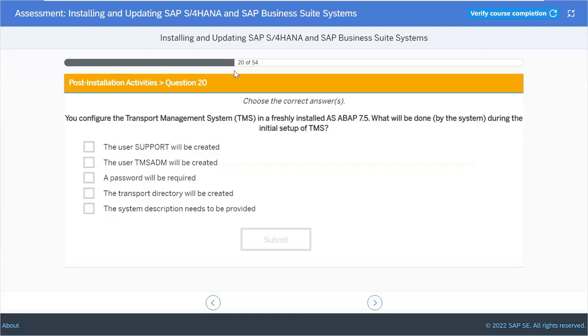Next, it is the 28th question. You configure the TMS, Transport Management System, in a freshly installed new system. What will be done during the initial setup of TMS? The user support will be created, wrong. Second one, the user TMSADM is created. Correct. A password will be required.